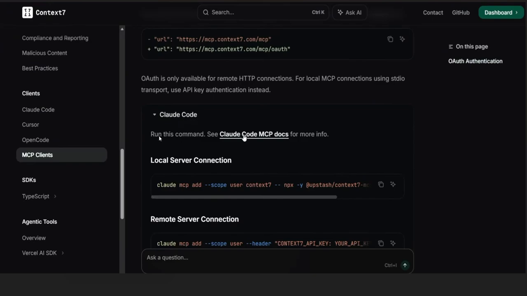Here you can see "run this command, see Cloud Code MCP docs for more info." You can see the Cloud Code docs for more info, but you can simply select local server connection or remote server connection according to your wish, and then simply copy the code. Once you copy it, you can simply go to Cloud Code and paste it there.